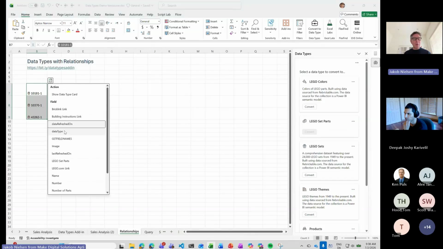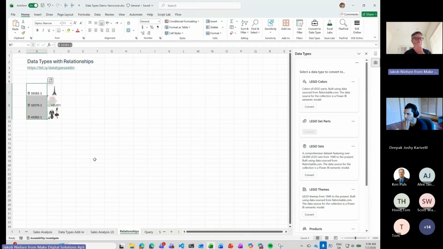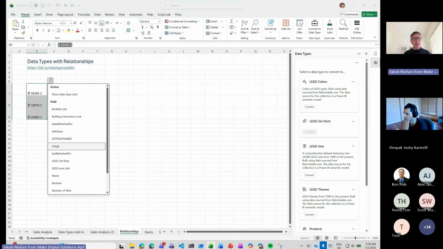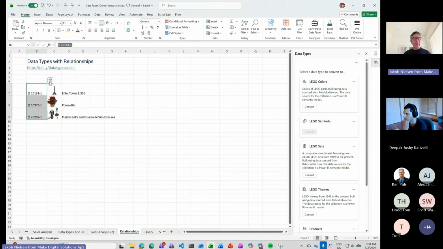Let me pull out the image for those so you can see what the sets are. And I can pull out the name of that set, and how many parts are in the set, and so on. So that's interesting. That's the functionality I've shown to you already.